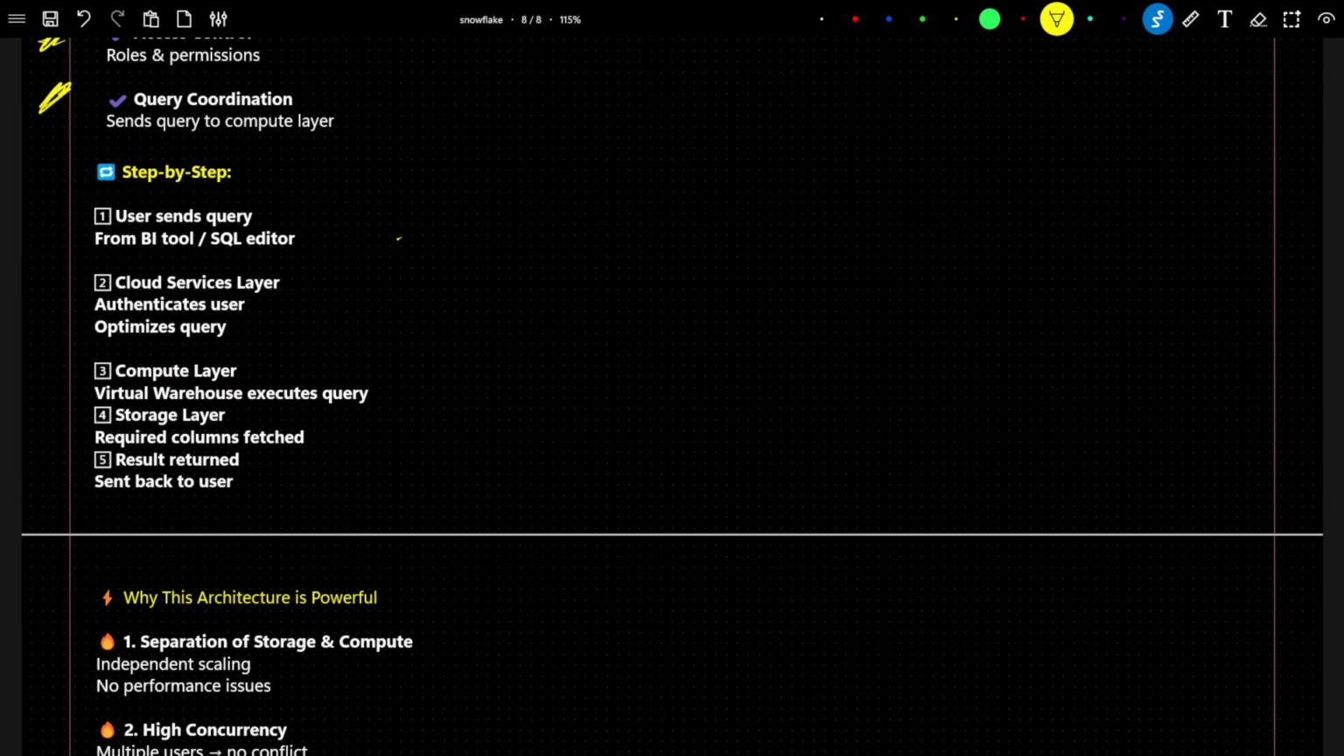Now let's discuss how the whole thing works. Whenever a user writes any query, suppose I am a user writing a SQL query, this SQL query first goes to the cloud service layer. In the cloud service layer, first it will authenticate the user, whether the user has proper permission or not. So it will check all the security and authentication first, and it will also optimize the query. That is the work of the cloud service layer.